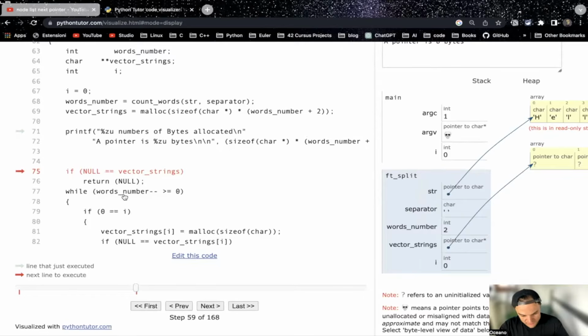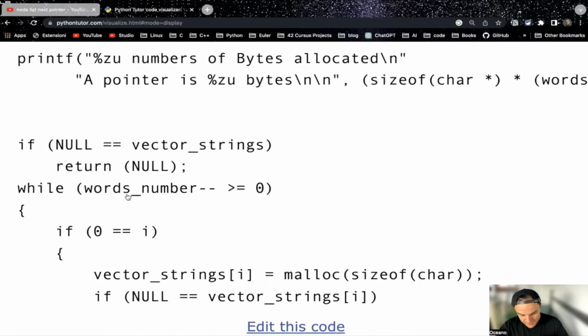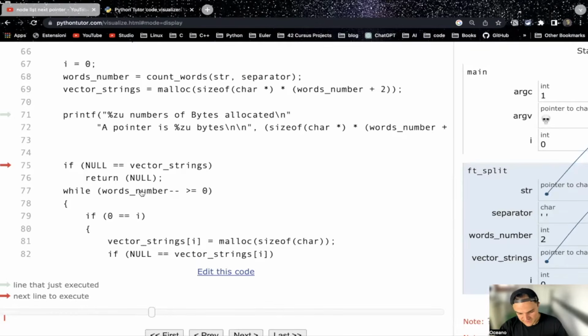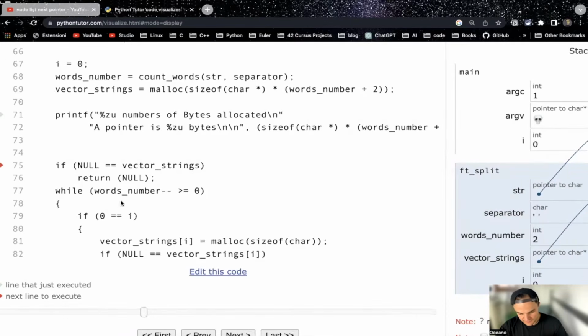Then what do I do, my friend? I have this while loop. What is it doing? While words number minus minus, so I have a postfix decrement, major equals 0. Words number is equal to true, right? As you can see from here, minus minus, major equals 0. So I have 2, 1, and 0, major equals 0. So this loop is going to go on for 3 times.